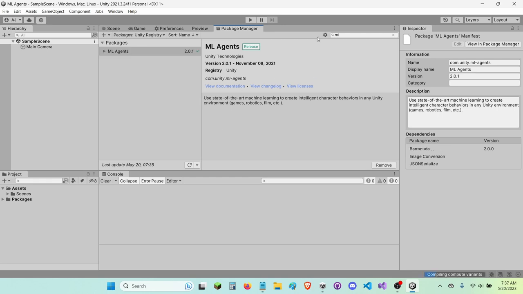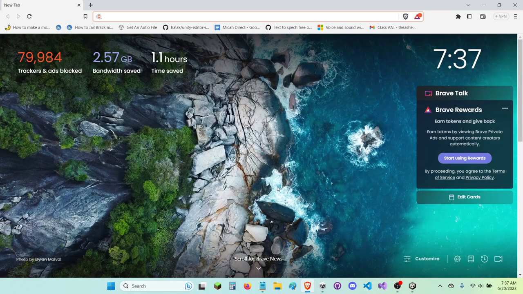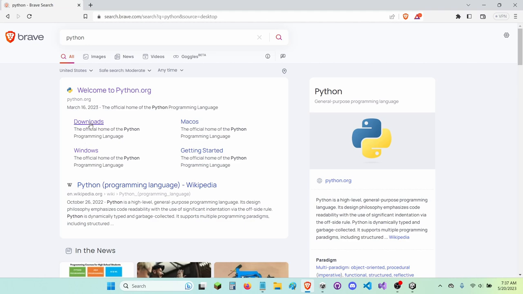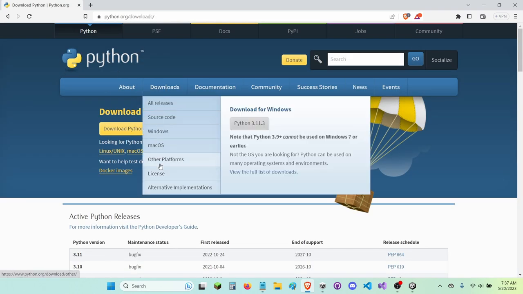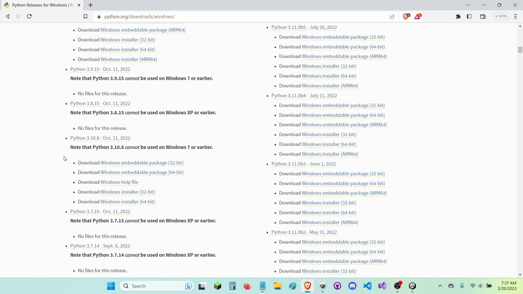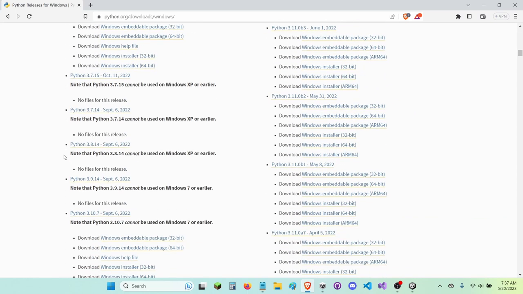Now that the ML agents package is installed, we're going to need to install Python. So to do that, you guys can open up your web browser or go into the description and I'll have a link to the correct version of Python. I'm gonna go ahead and just search for Python here and click the downloads button, downloads, Windows. And I'm gonna look for 3.9.13, which is the correct version for this.